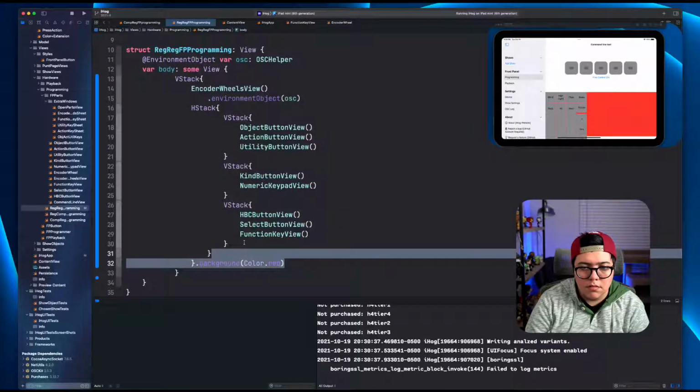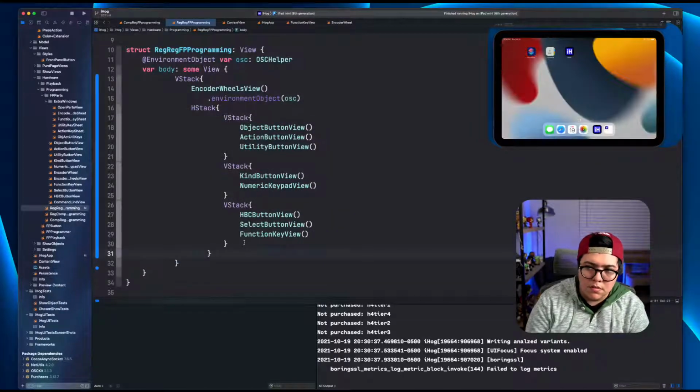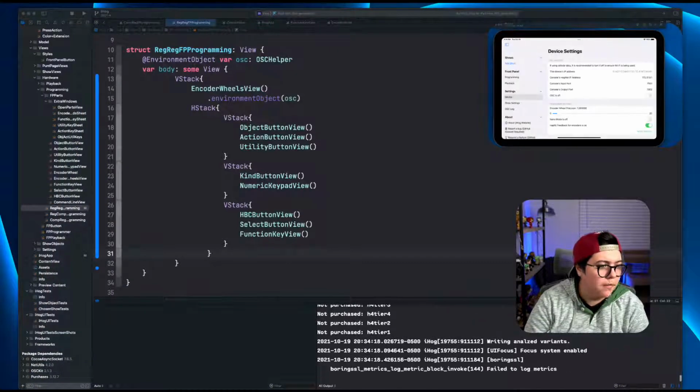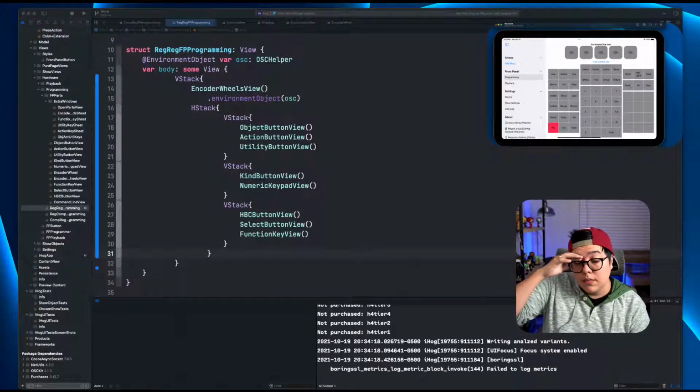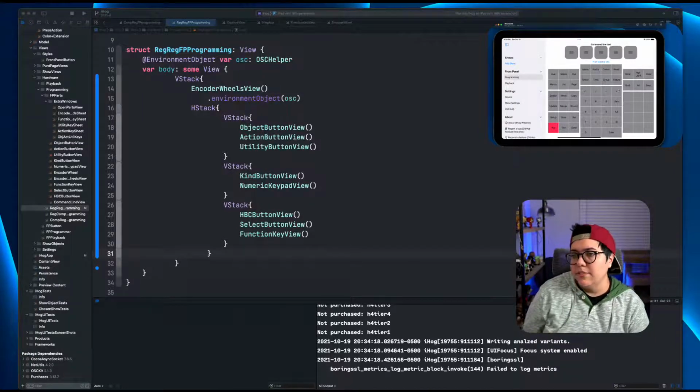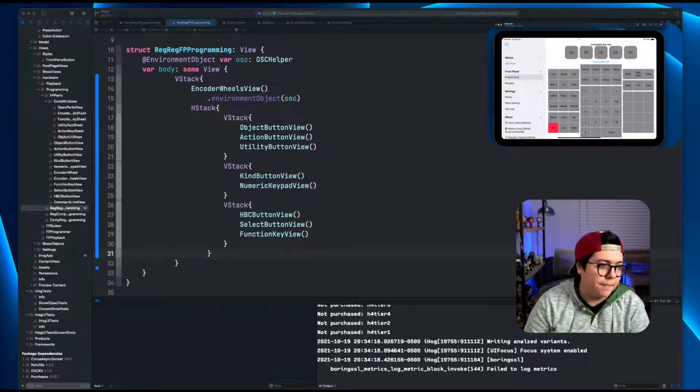Okay, and boom. Run that again for me. Great, we are running. We are here. All right, basically I like it. I just need it all to be spaced evenly.